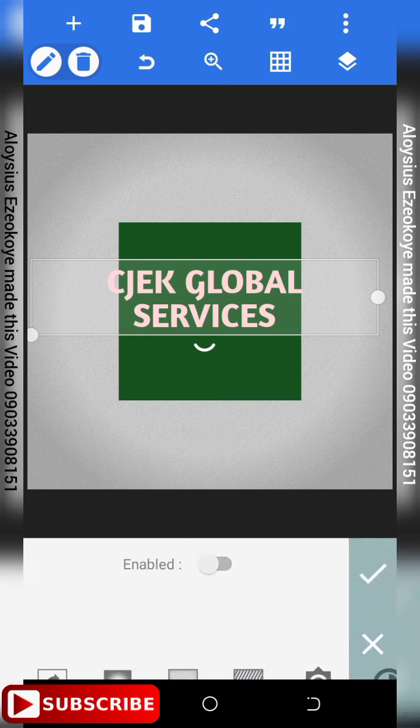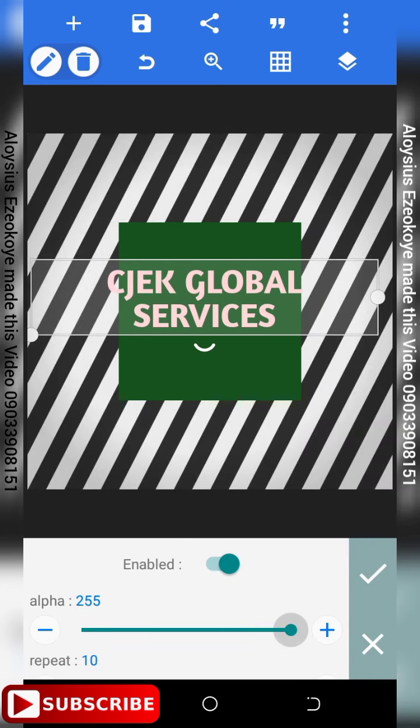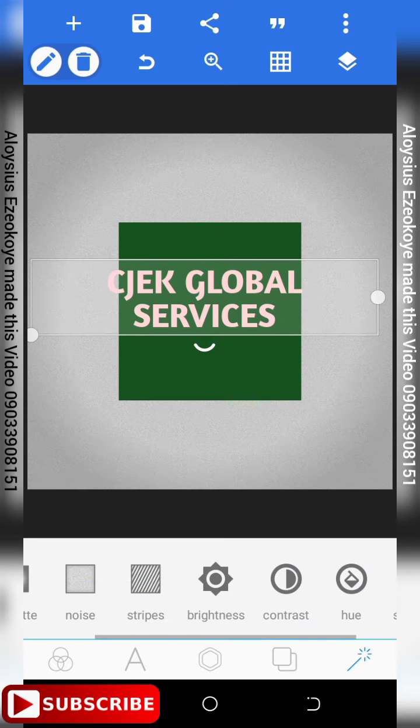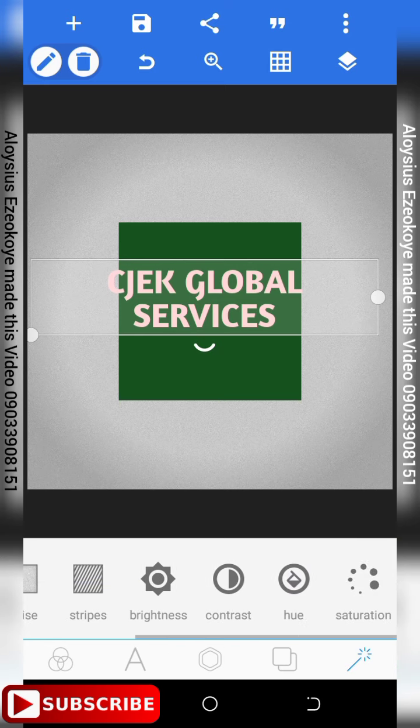And the next one here, it says stripes. So just to add stripes in your design, you can actually increase the opacity and decrease it. You have brightness to increase the brightness of your background, then the contrast, understand. And the hue, just play along with all these things. So that is simply the work of each of these tools.